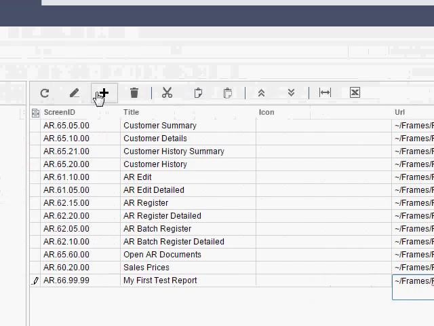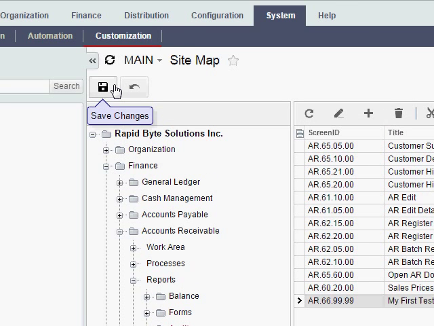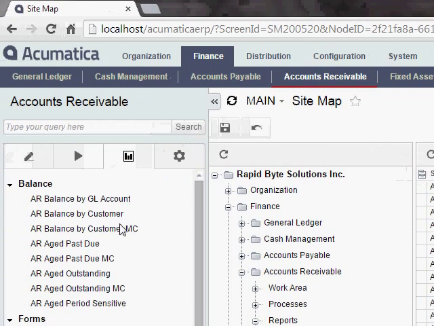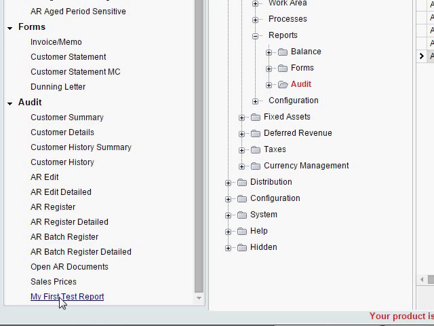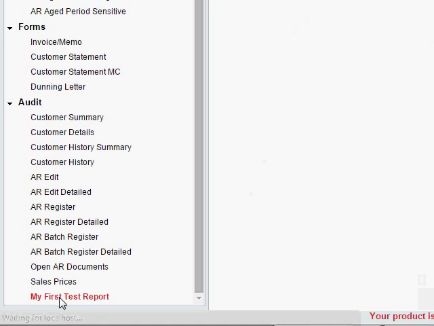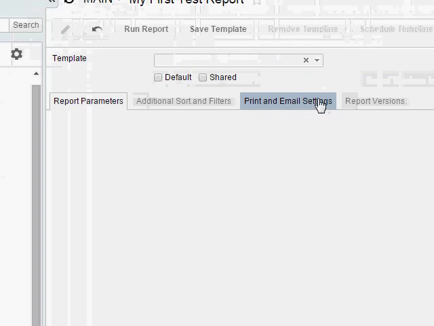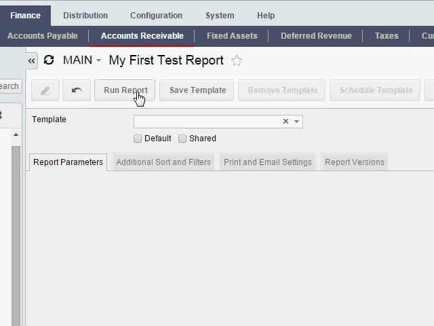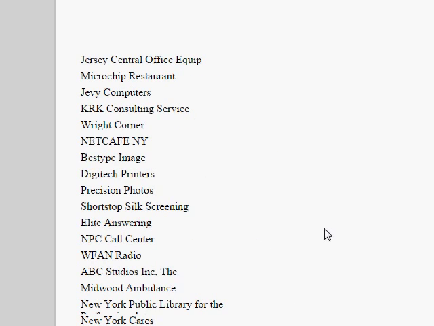Okay, now I'll just click Save up here. Now it's actually on the Acumatica menu. So I can browse to that same location, accounts receivable, reports, and there's that audit folder, and now on the bottom of the audit folder there's my report. Since this is a very simple report, when I open it up I don't have any parameters or sort options, filter options. I was just keeping things very simple. All I need to do is run my report, and there you have it. There's my list of customer names.